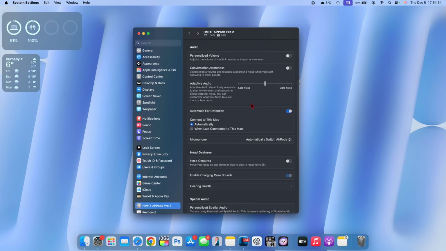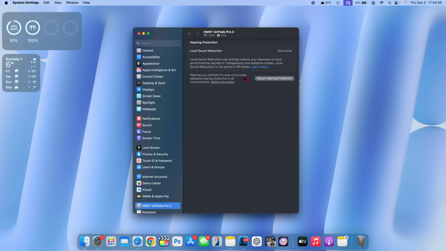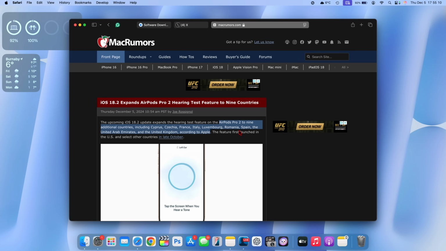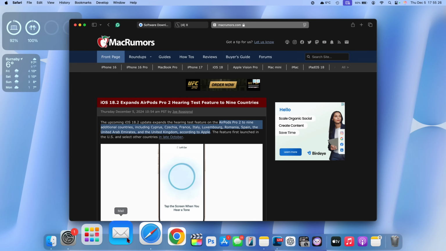If you have the AirPods Pro 2, I'll be happy to let you know that once you connect to them and then you go to the hearing health section, now I'm in Canada where this is not supported, but you can see the hearing loss test is now available in more regions. The more regions that have been added are 9, and those additional countries include Cyprus, Italy, France, Romania, Spain, the United Kingdom, United Arab Emirates, and so on. And this expands the hearing test feature that you can use if you have the AirPods Pro 2.